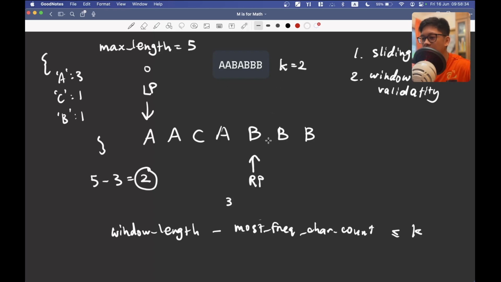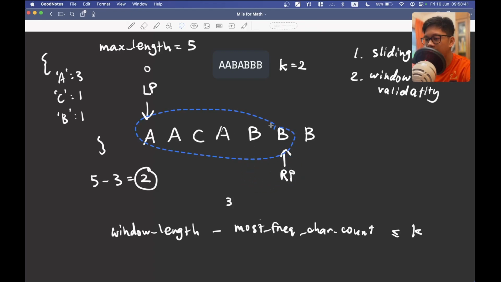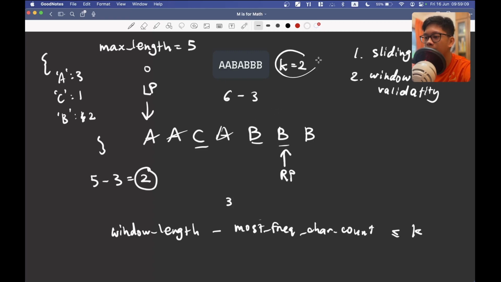Right. So let's look at another example where it's not a valid window. So let's look at if we move the right pointer here. Is this valid? This window is not valid. Why? Because we can see that B appears twice. So we gotta keep the character count. So B appears twice, right? So the window length now is 6, right? The window length is 6 minus 3. So we want to delete off the most frequent characters, so to see which are the characters that we need to replace. So we need to replace these 3 characters. But are we able to replace 3 characters? No, we only have 2, right?